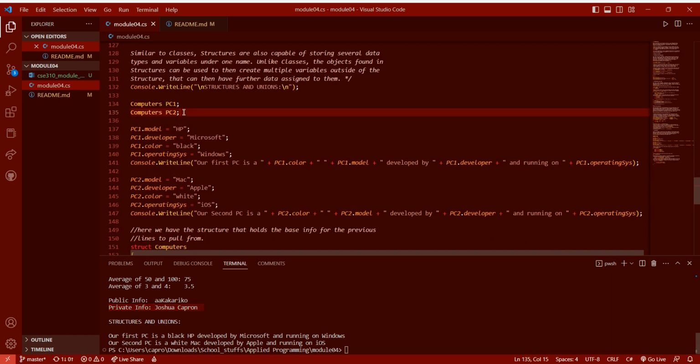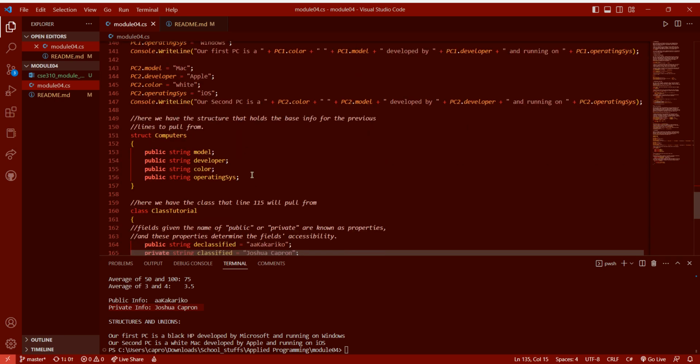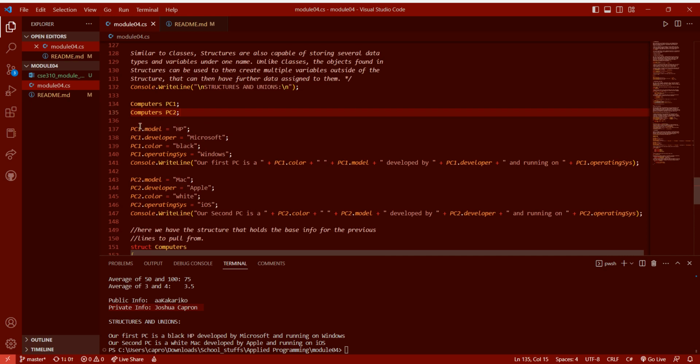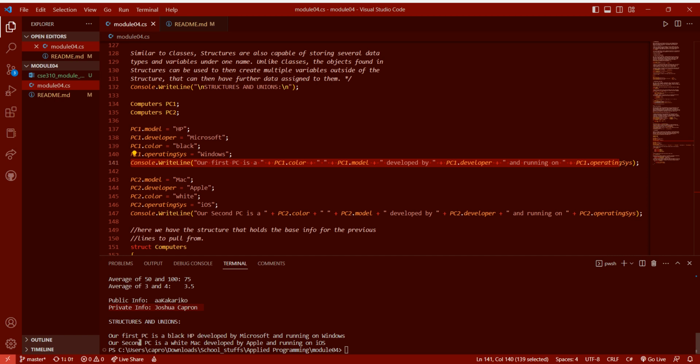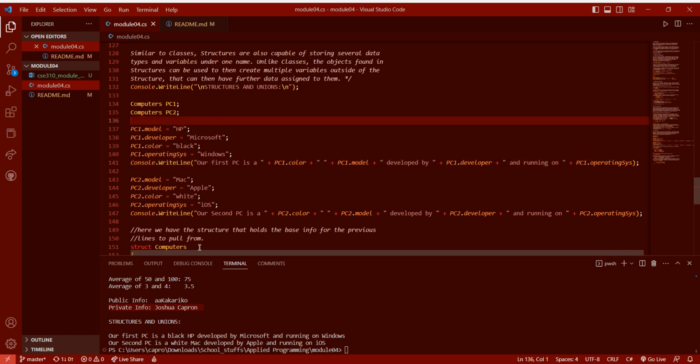So up here, I basically called upon the computers structure 2 different times and created 2 new objects called PC1 and PC2, from which I can then assign values to each of these variables. So down here, I have each assigned variable under PC1, and then I can output all of them right here with this print statement, which then comes out down here. I have created a black HP developed by Microsoft that runs on Windows. That's the first computer I have built using this structure.